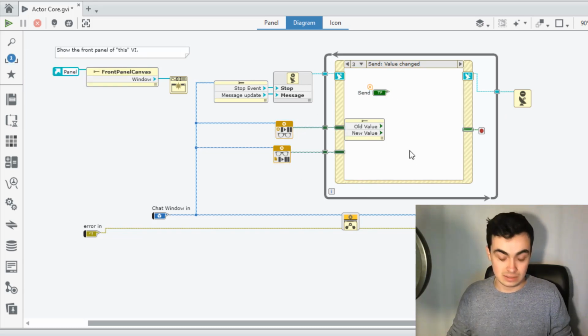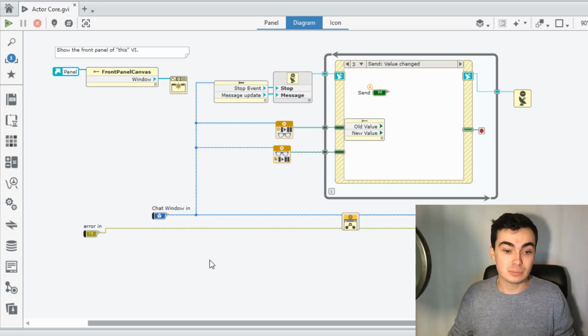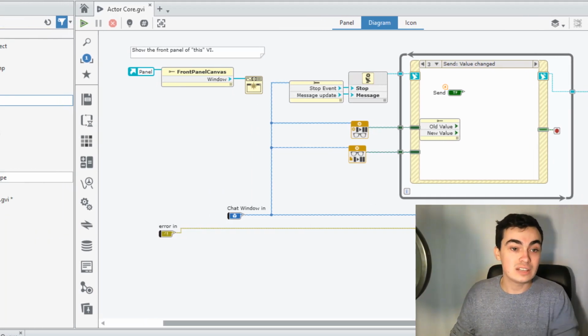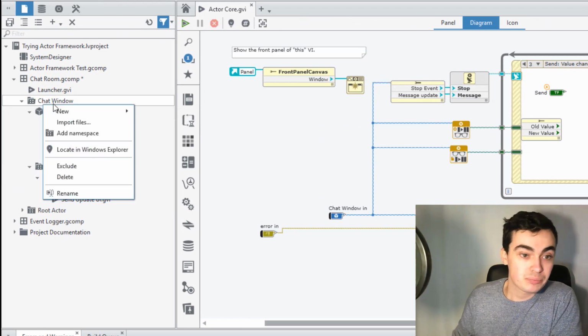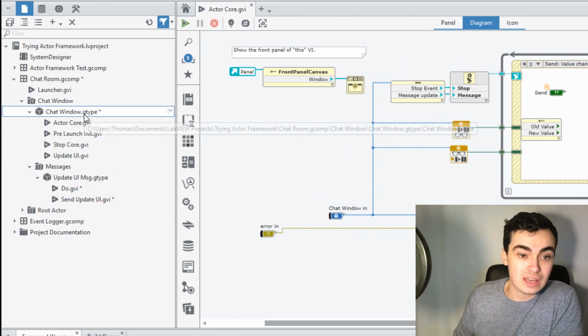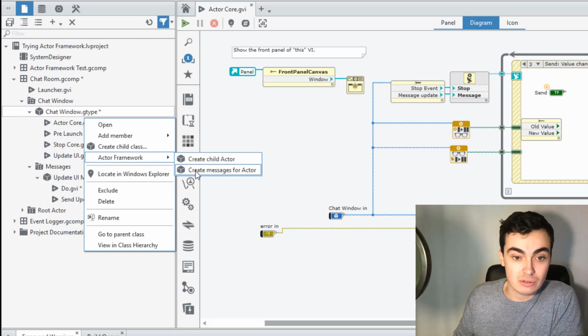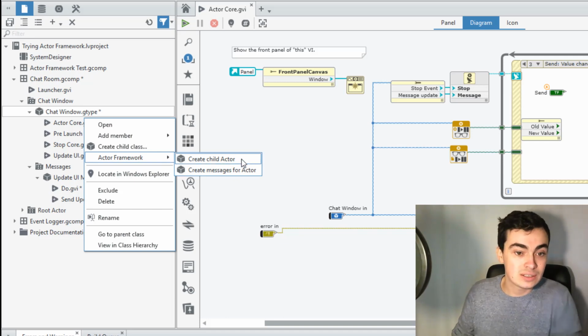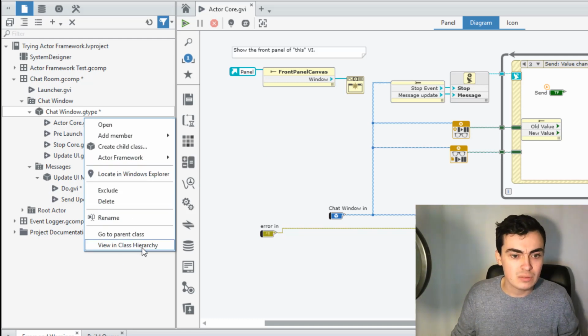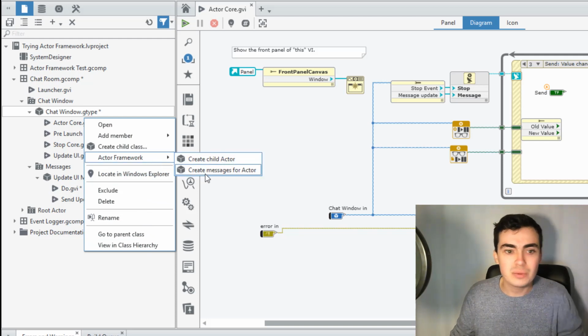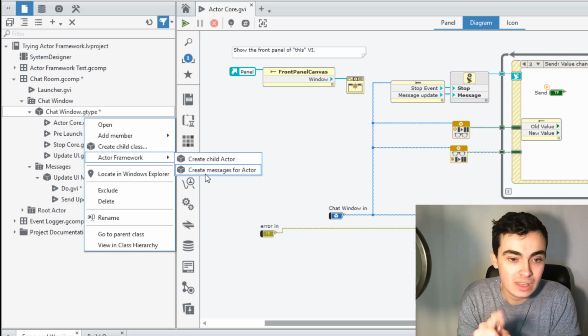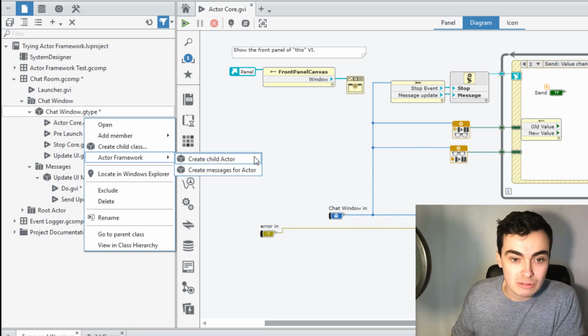So we've got a caller reference there, it's fine. Okay, so to create a message to the caller, let's right click our actor, create child class, add framework, create messages for actor, create child actor. Nope, we want in class hierarchy, go to parent. Are we unable to create abstract messages? Create a child actor or create message for actor.